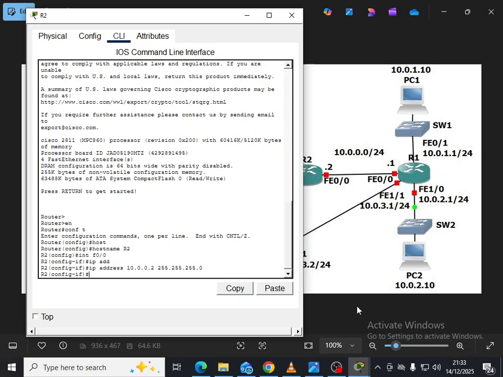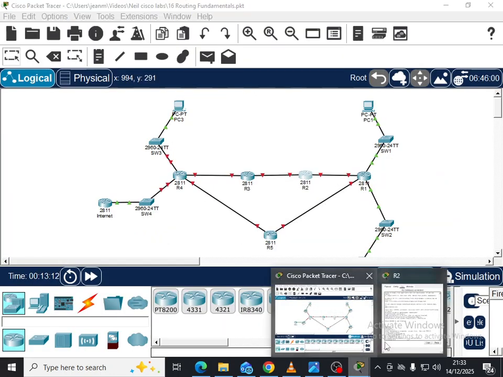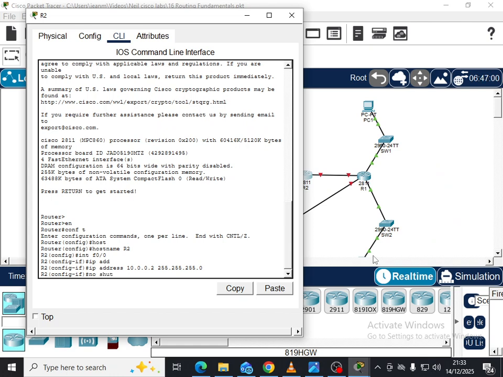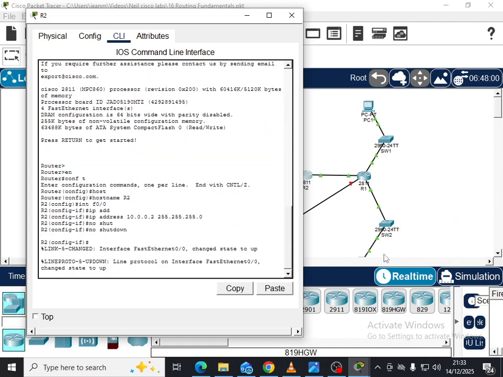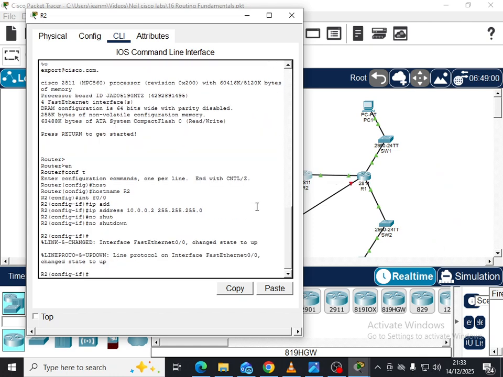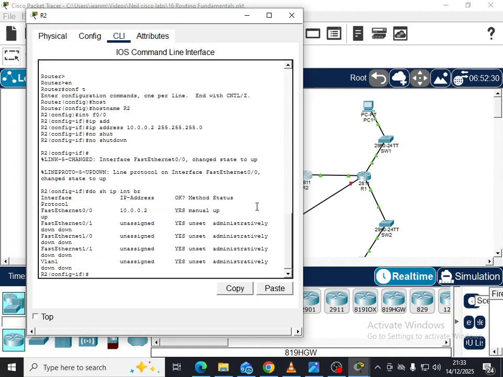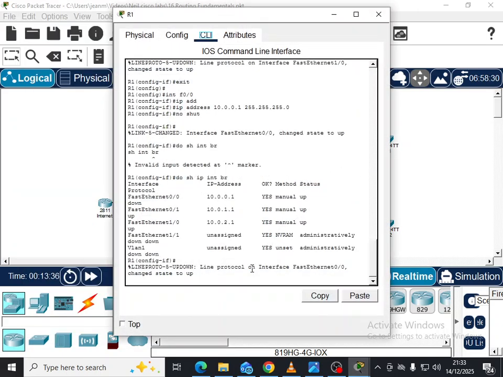And I'm going to say now, watch what's gonna happen when I say no shutdown. Now the link is up, okay? So if I check show ip interface brief, it's on fast 0/0. It's not even the same IP address, but now it's showing up, right? So look at router 1.